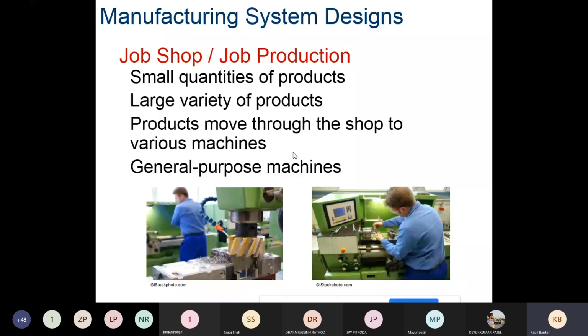Small quantity means the number is small, but variety is large. Variety means different types of product. So various products are manufactured, but in a smaller quantity. So quantity is small, but variety is large. So in job shop production or job production system design, a small quantity of product will be produced, but in a large variety of products, as well as products move through the shop to the various machines.